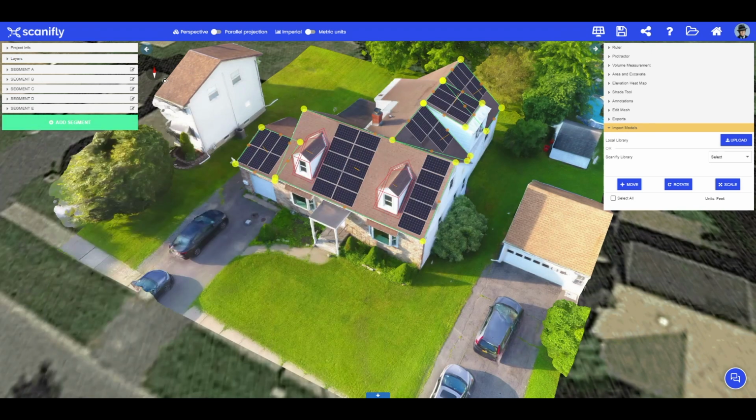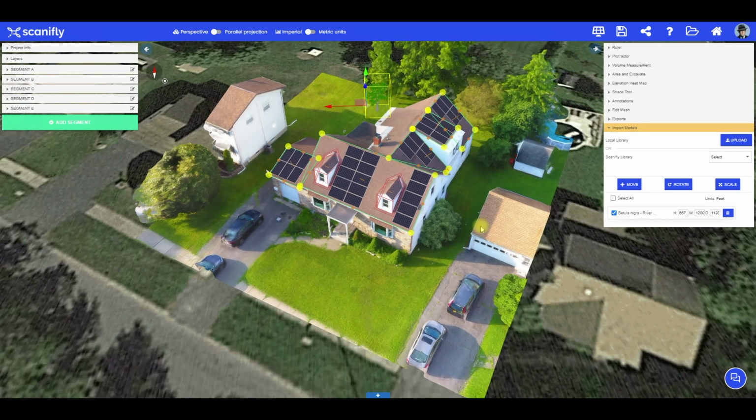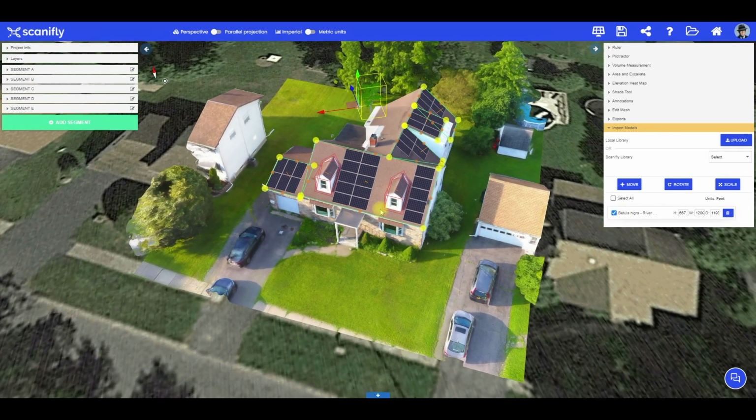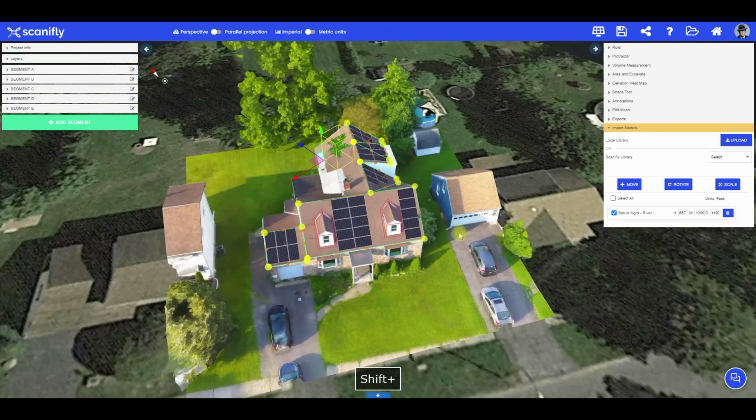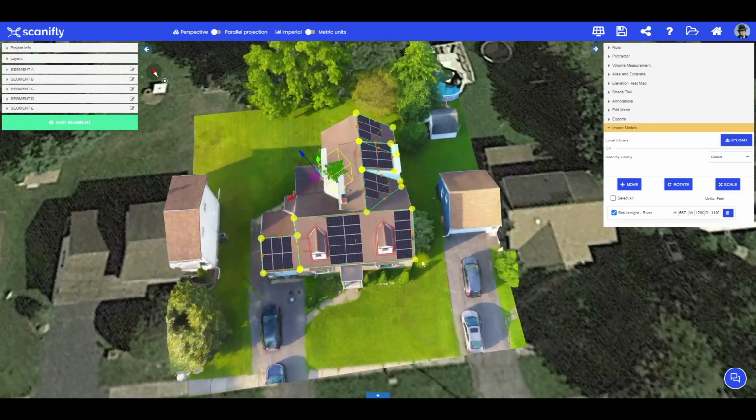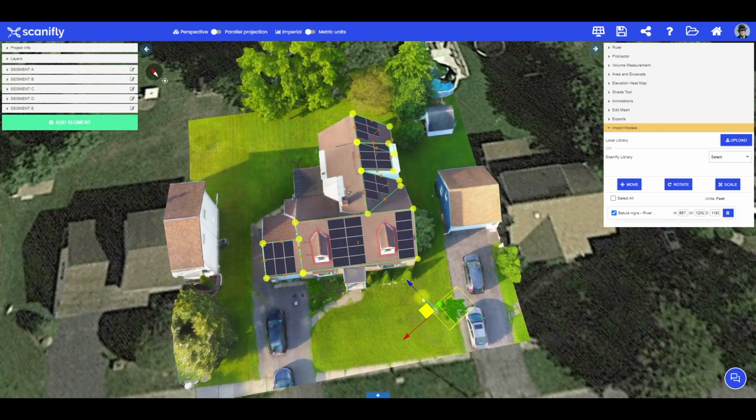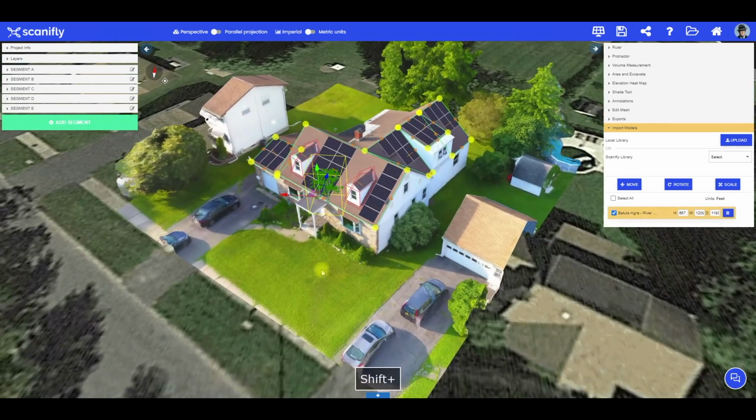Next, we'll upload it to Scanifly. Select Upload in your local library. Okay, let that process for just a few. Okay, there we are. So let's select the checkbox there. And here we are. That 3D model is just kind of floating around there in space. So let's move that over to where it needs to be.